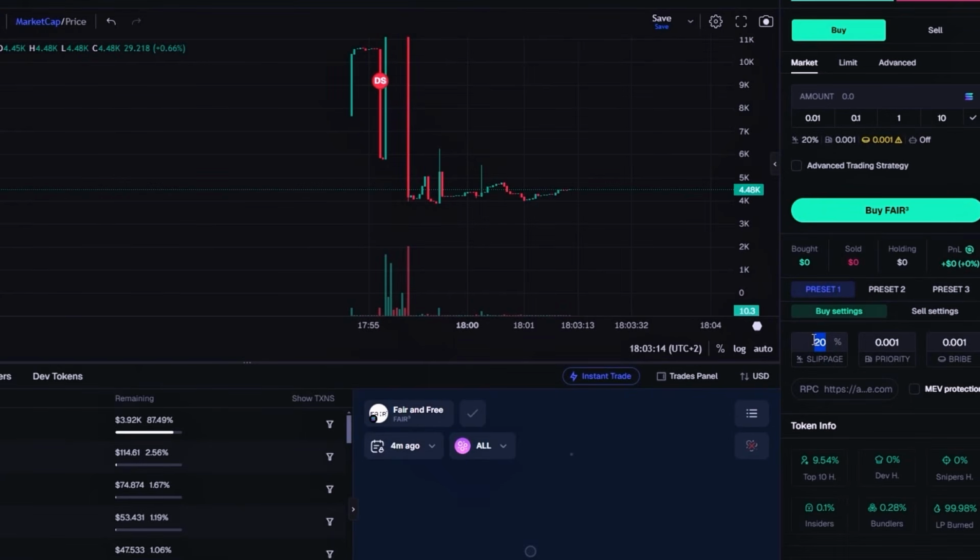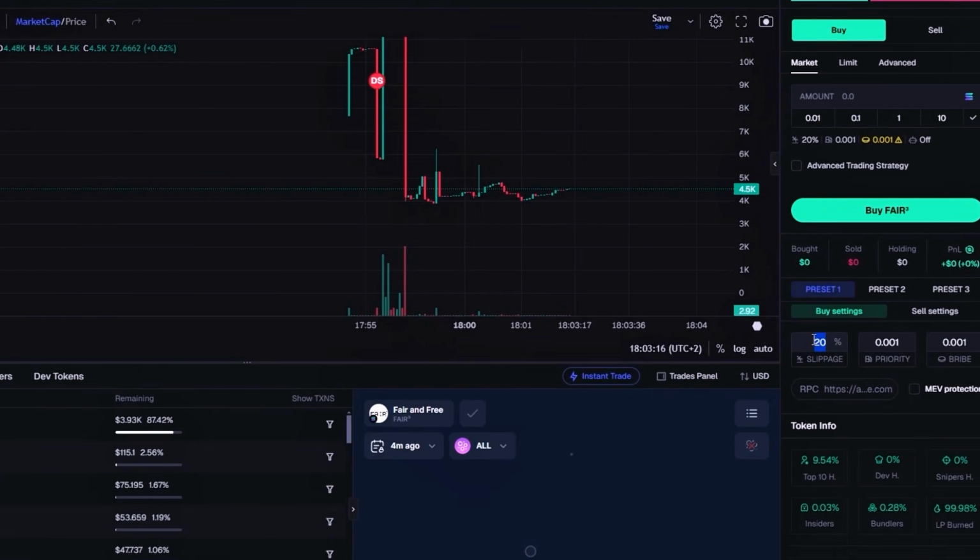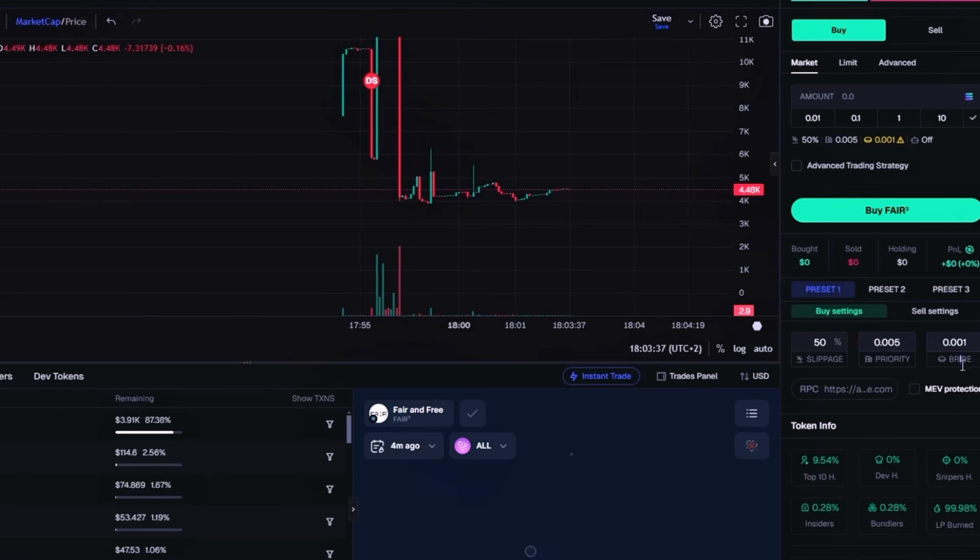Something I learned: if you set your slippage to like 100%, even if you have MEV protection on, you can still get MEV. So don't do that. Set the slippage to something about 30 to 50% probably. And for the priority fee, you can leave it at 0.005 usually. You don't need to set the priority fee too high. It doesn't need to be high.